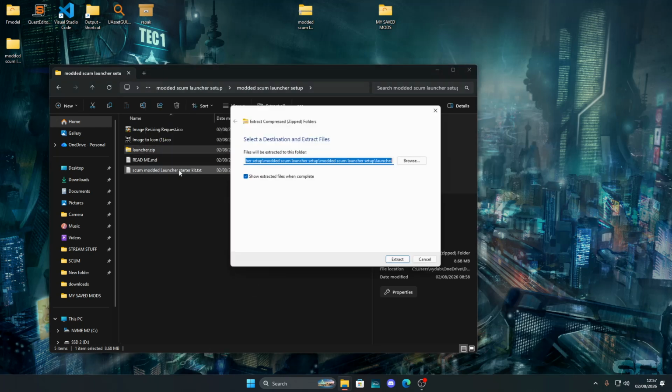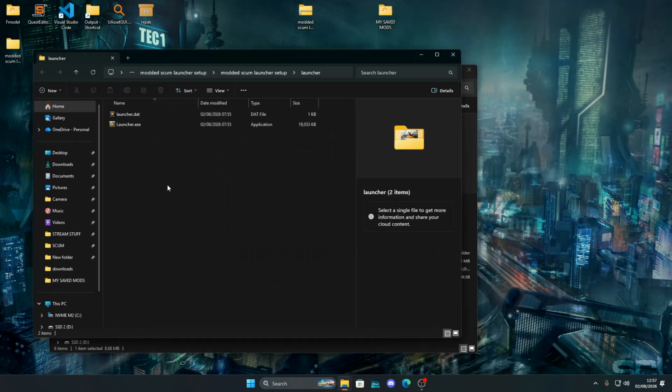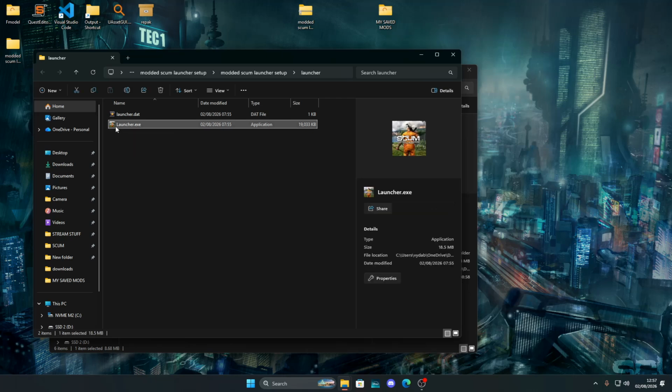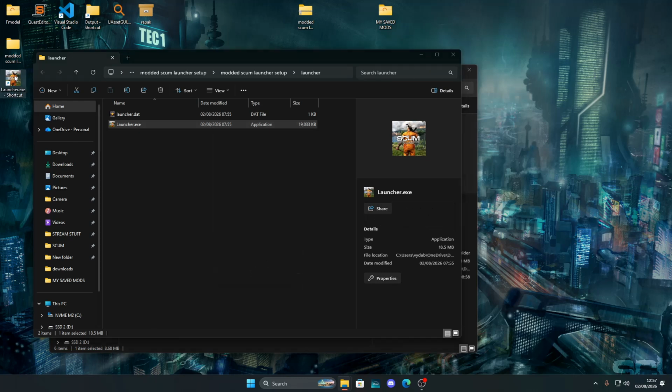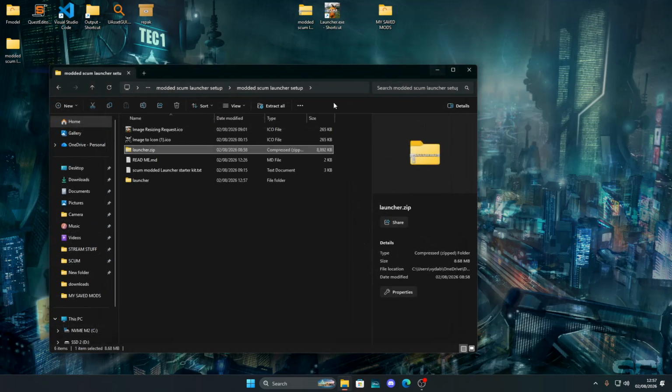unzip my launcher. Here it is here. You can create a desktop shortcut. Is this the right place? Yeah, there it is there. And here's the desktop shortcut to my launcher.